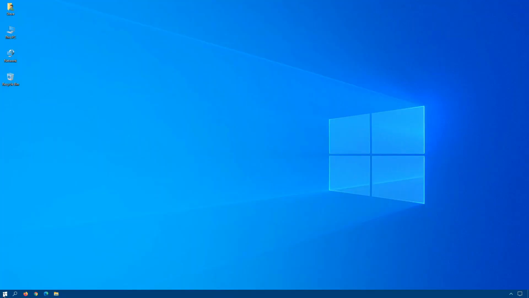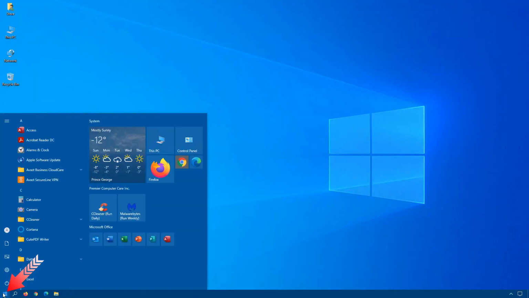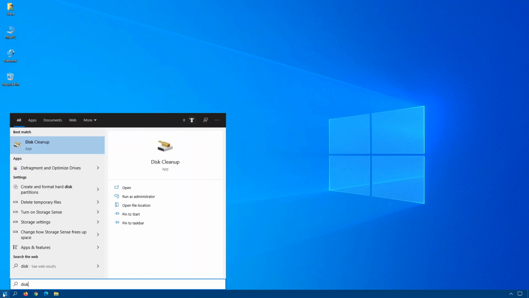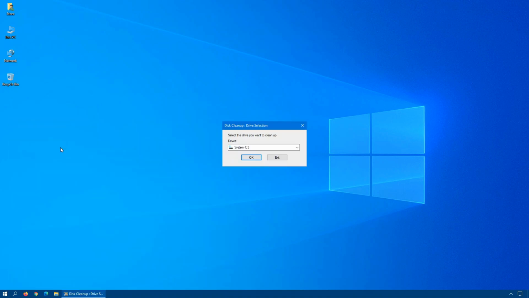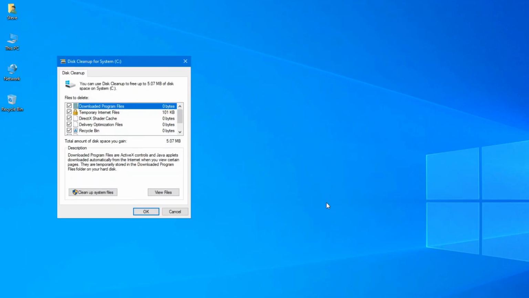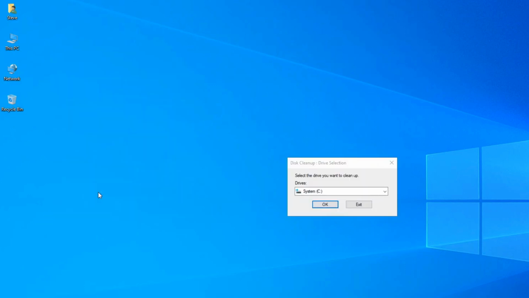To run disk cleanup in Windows 10, click on Start in the bottom left corner, and on your keyboard, begin by typing disk. You will see the disk cleanup utility will pop up in the list. Click on it, and you'll be presented with the drive selection window. You can choose another drive besides drive C, but by default, that is the one you would normally select. Click on OK, and when you see the disk cleanup window pop up, on the left-hand side here, I always recommend click on Cleanup System Files.